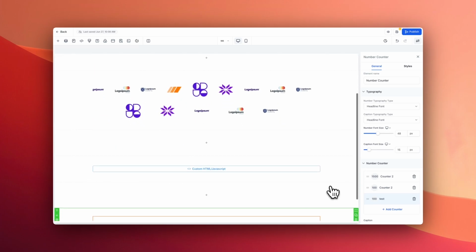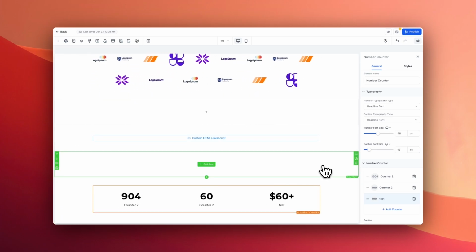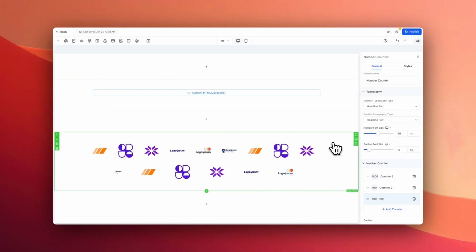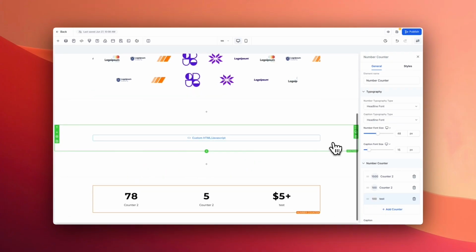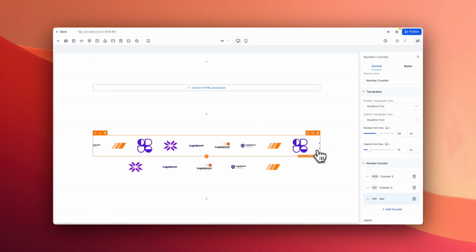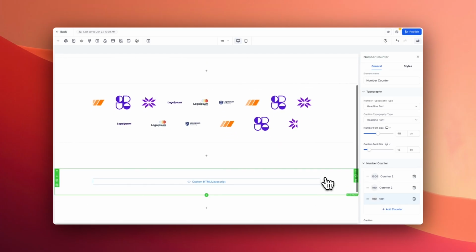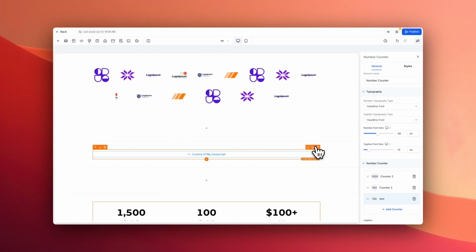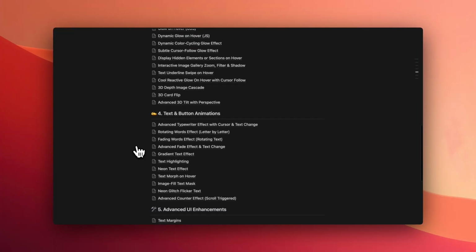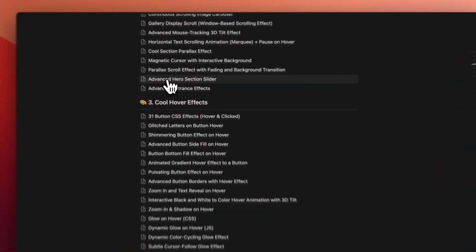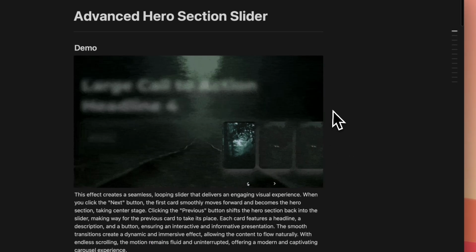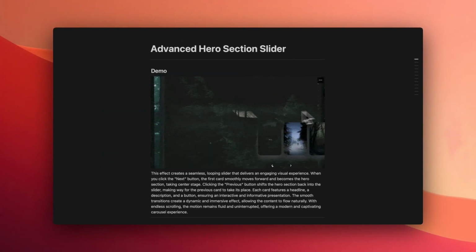So yeah, I'm glad that GoHighLevel adds new elements to the website builder, elements that people wanted and people use. But if you already have my Notion doc, or if you want to get it, don't worry, I am also updating my Notion doc almost weekly with effects that GoHighLevel will probably never add. For example, this one, advanced hero section slider. I really doubt that GoHighLevel will ever add something like this.